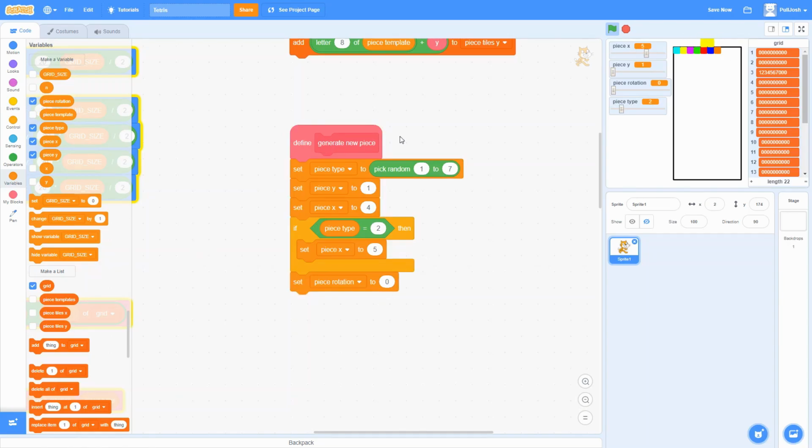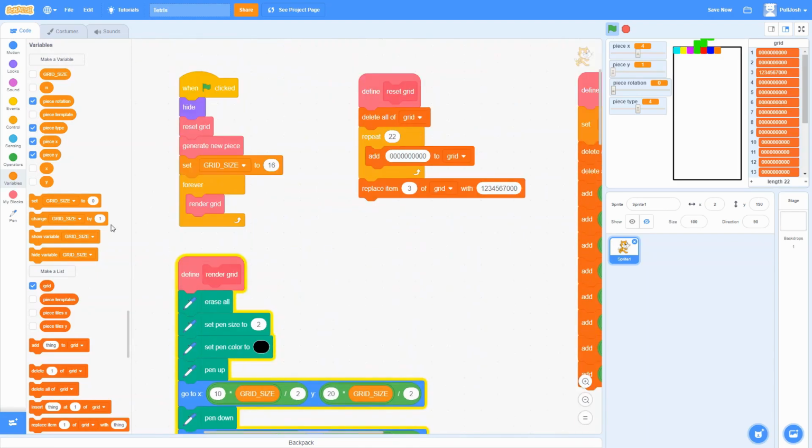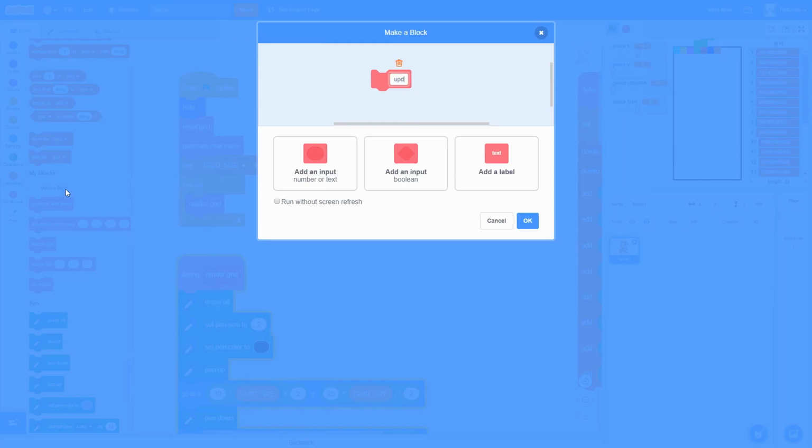Now it is rendering off the screen, you might notice. That's okay for now. We'll go back and fix that later. So what we want to do now is make the piece fall. So I'm going to create an update piece block. Maybe we'll call it update falling piece. And for now, this will just make it fall.